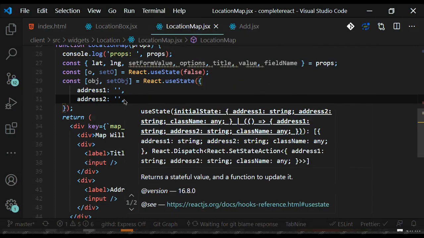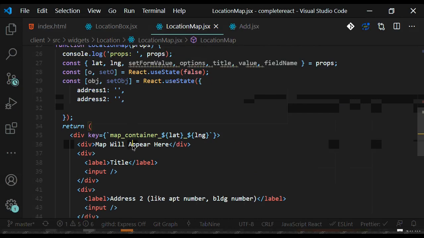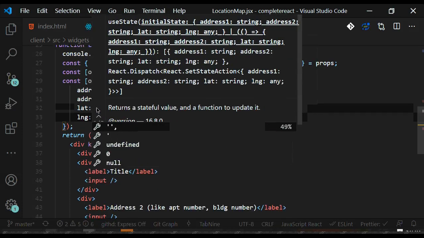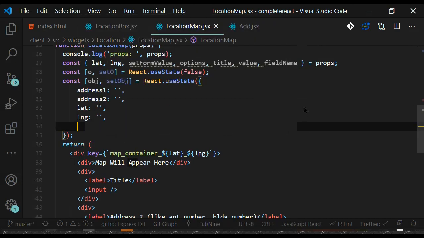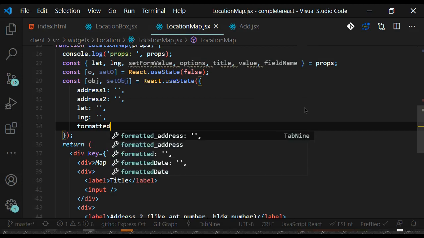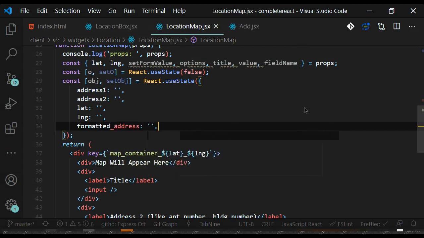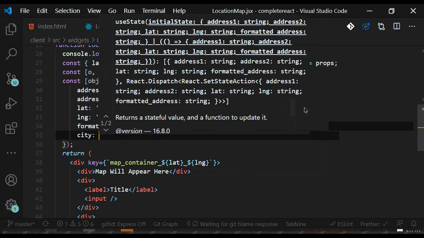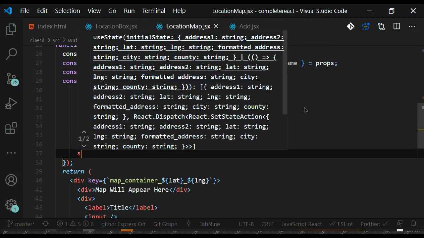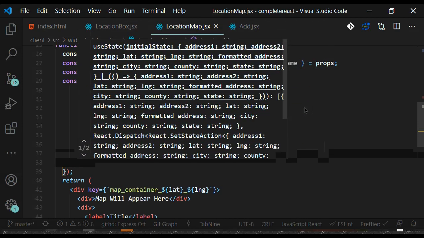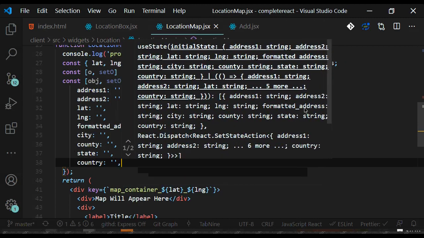And then I will say, whatever address the user chooses, I want the latitude of that address. I want the longitude of that address. I want the formatted address. Then I need city. I need county. I need state. I need country. And we will add a few more which we added here.